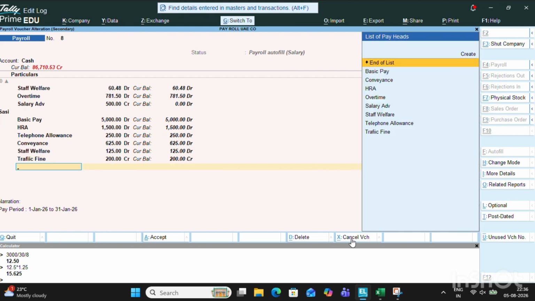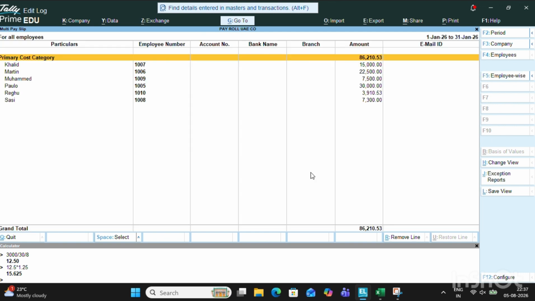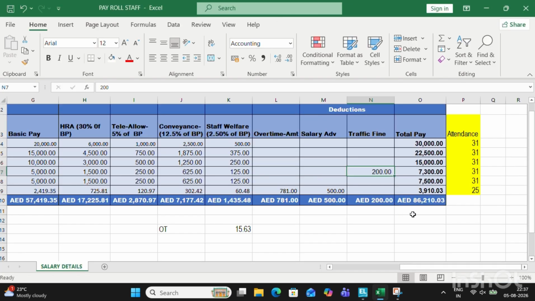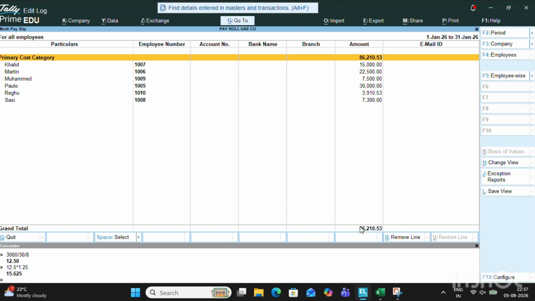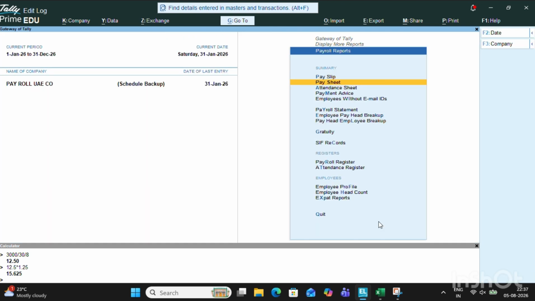Now you can see here traffic fine 200 is showing as a deduction. So total payable amount is 7,500 minus 200 is equal to 7,300. So let's go back to the Excel sheet. Now see here, Excel sheet also showing 7,300 and total salary payable is 86,210, and the Excel sheet also showing the same amount. Okay, now we can go back to the pay sheet.